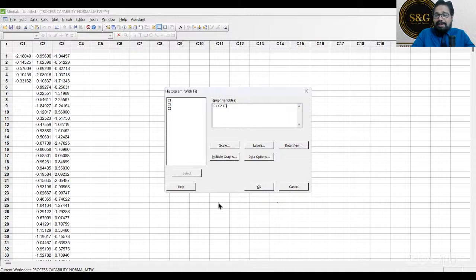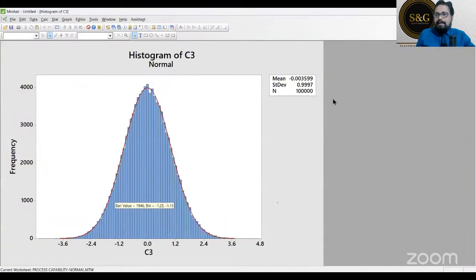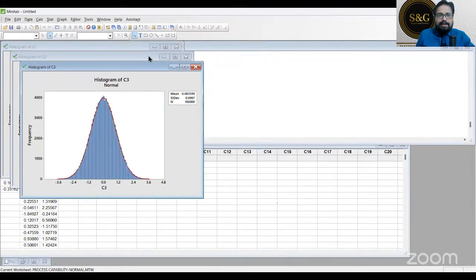Now, initially, it would be overwhelming to you, but it is absolutely normal. Don't worry. After a couple of weeks, it will be absolutely common practice to you. Just practice this as much as you can. Just click on OK. And there will be 3 histograms which will get created.